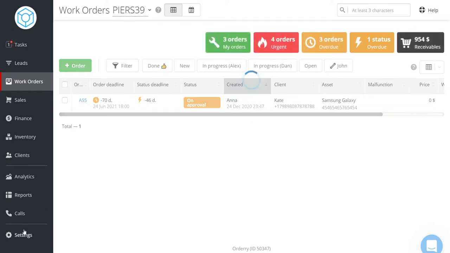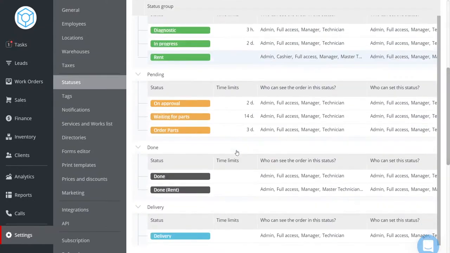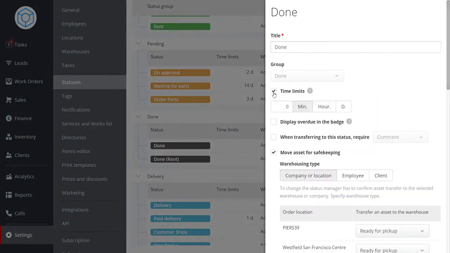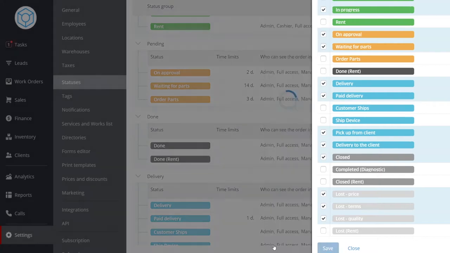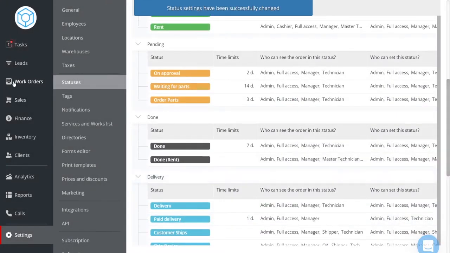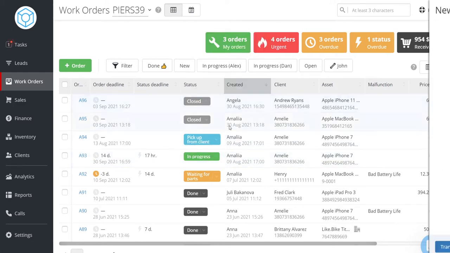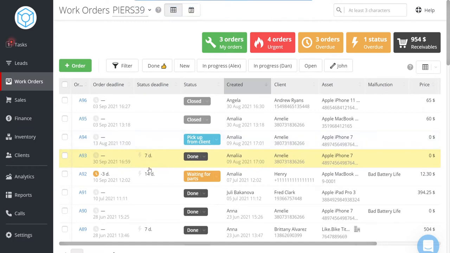Now, let's set up a time limit for the status done. Let's say, we as other service companies store the client's assets for free only for a certain period of time. When it expires, we transfer them to fee-based storage. For this scenario, we open the status editing window, enable the checkbox time limits and specify 7 days, for example. Save the changes. Done. Now when you move a work order to this status, you'll see the deadline. When this period expires, the work order will get to the overdue status badge and you'll see its overdue time.